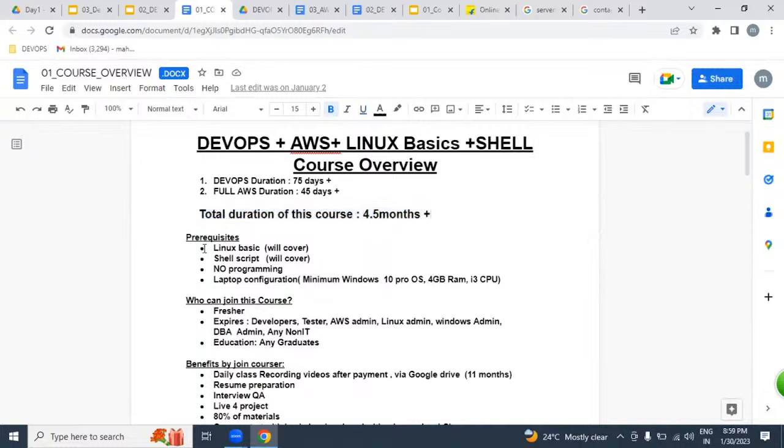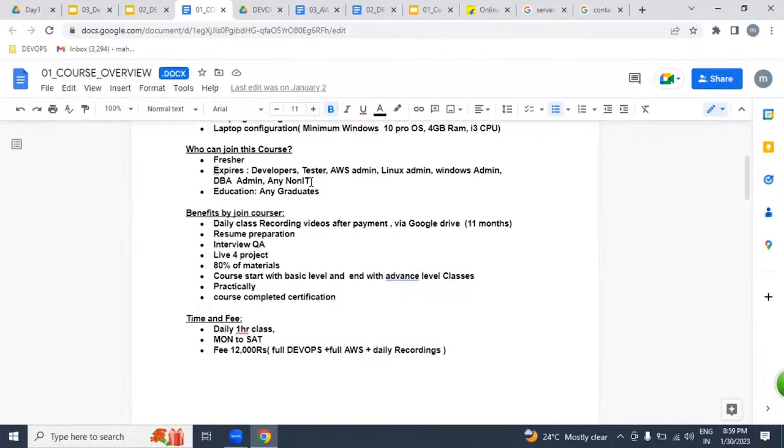Okay, fine. So Linux basics will be covered, and shell scripting will be covered. No programming is required. You have to have one laptop for practice. Freshers can join this course, and experienced students can join this course. Any graduate can join, like MBA, MCA, BSc computers, BTech, BE, MTech. Not diploma, not intermediate.